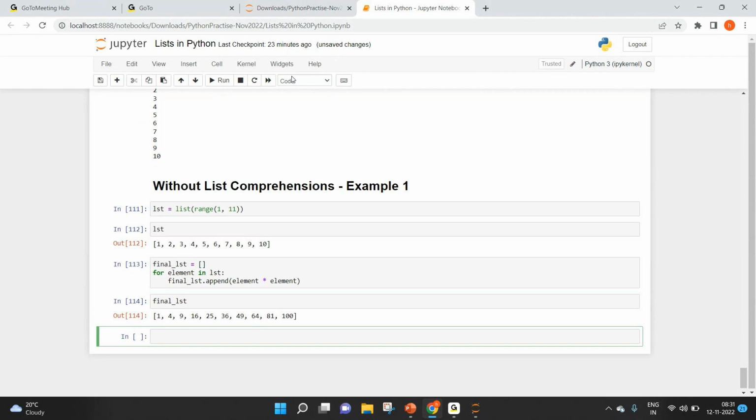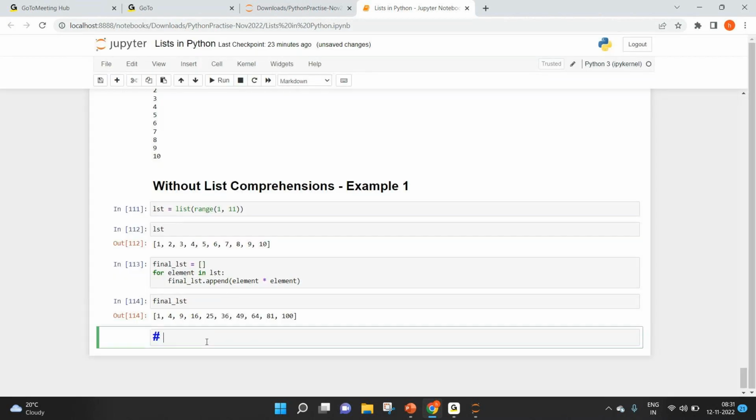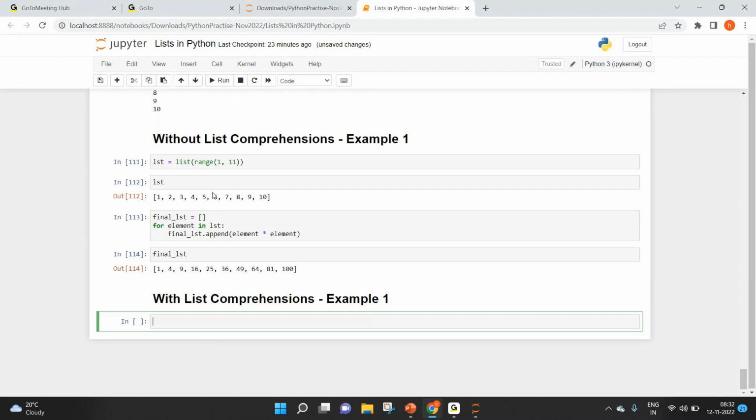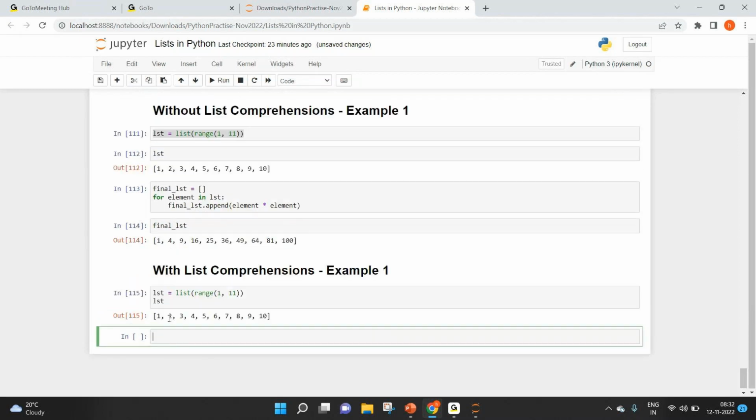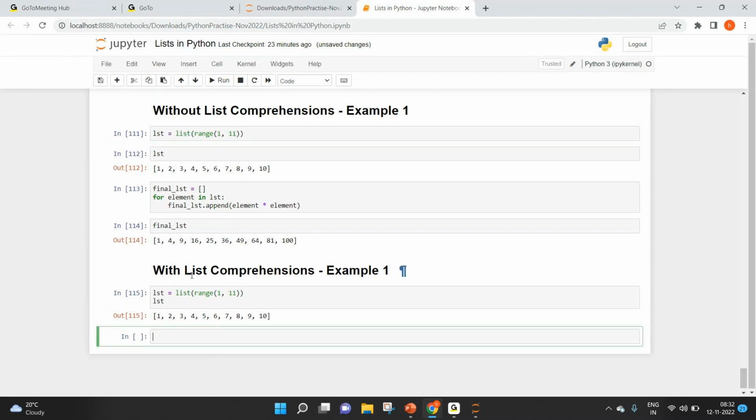I will add a heading. So with list comprehension, same example, hence I'm going to say example 1. Again, the problem statement is the same. I have a list of elements from 1 to 10. I want you to find out the squares of the numbers from 1 to 10 by using list comprehension. So let's say squares is nothing but my final list.